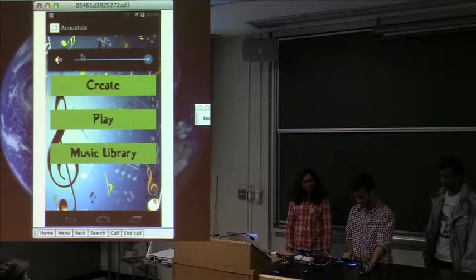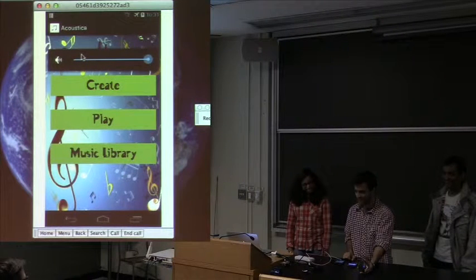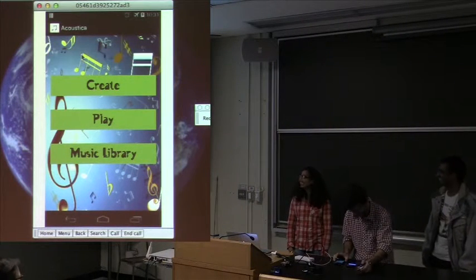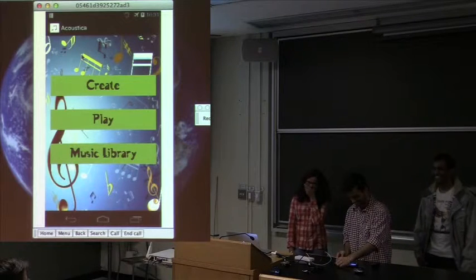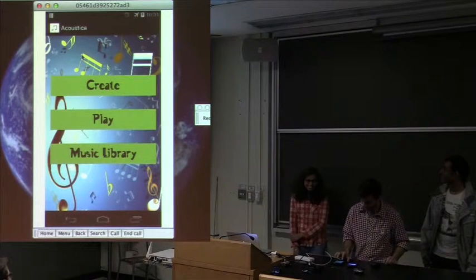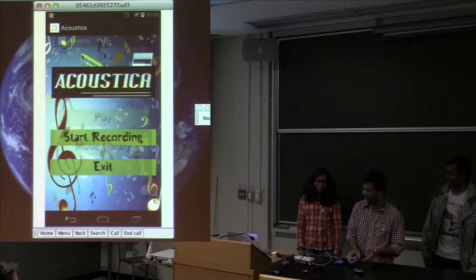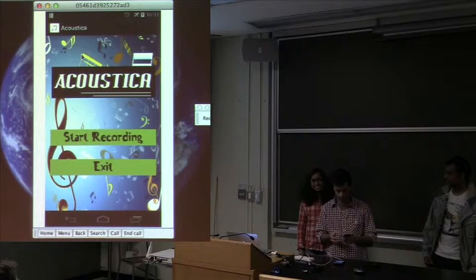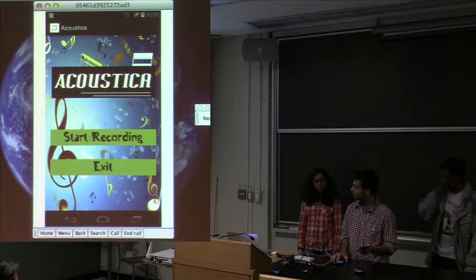Because of the frame rate, you don't see the smooth movement of the visualizer. It's like a rap in the middle. To give you an idea, we'll show you another melody. So I hit start recording again.